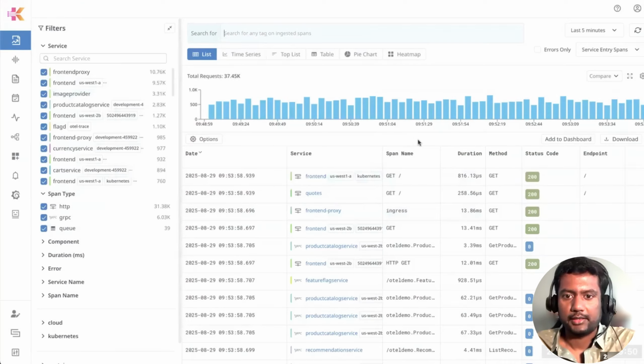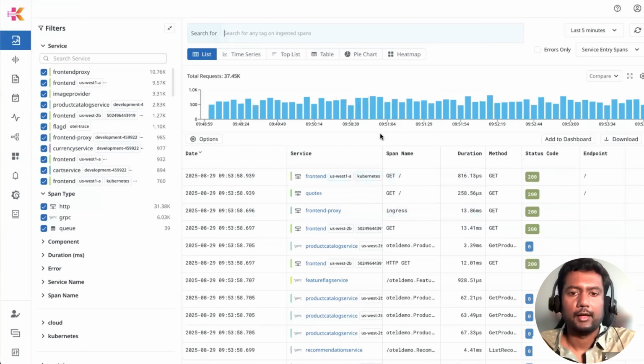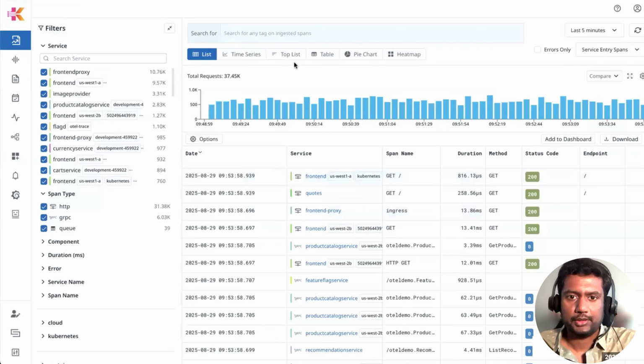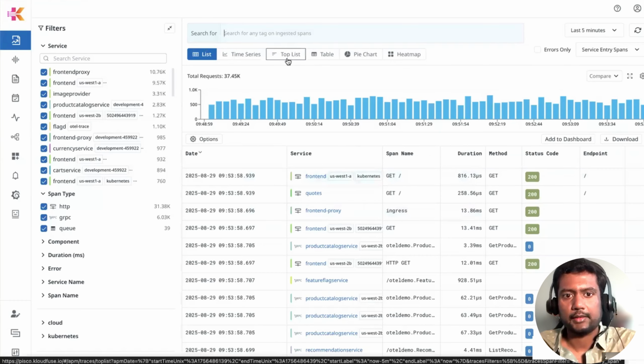Kloudfuse Trace Analytics turns raw span data into real insights so you can visualize, alert, and act on what matters the most. We are in the trace list screen right now. In our trace list screen, we show the spans that meet the search criteria. We have some powerful options for trace analytics.